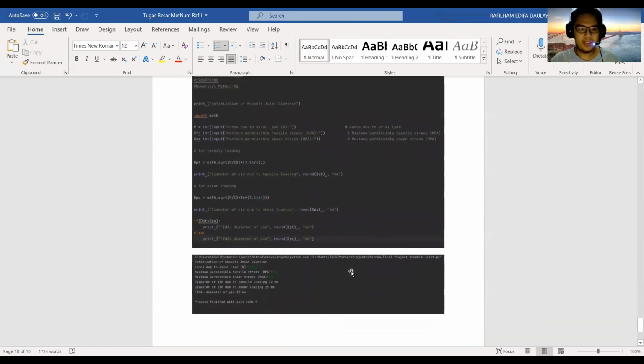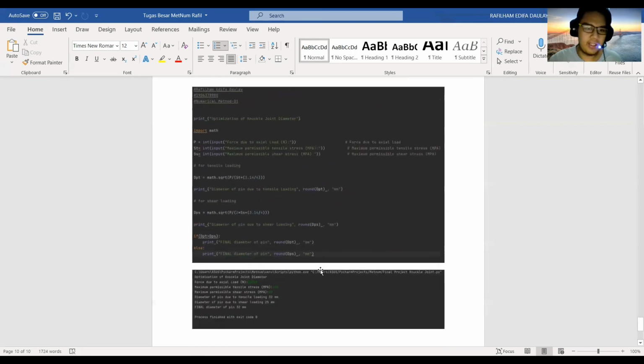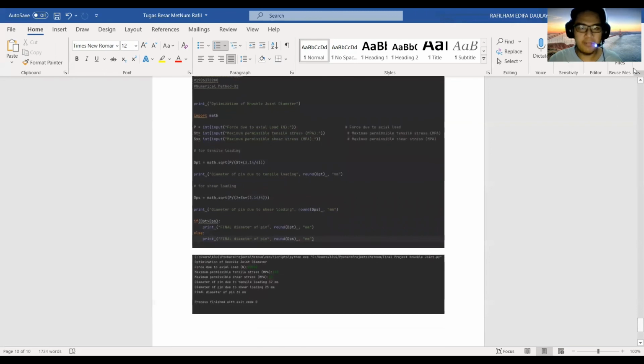And the last, this is the attachment of my final project. Why do I use this attachment? Because to make it clear that I am the one who did this task, and I didn't copy from anyone, or get this code from other people or my friends, because I did it by myself. So this is the proof that I did it all by myself.